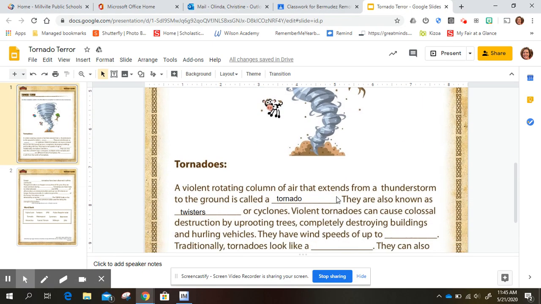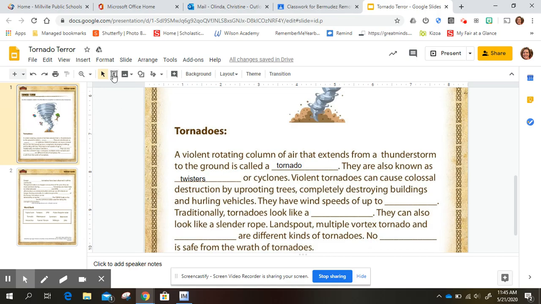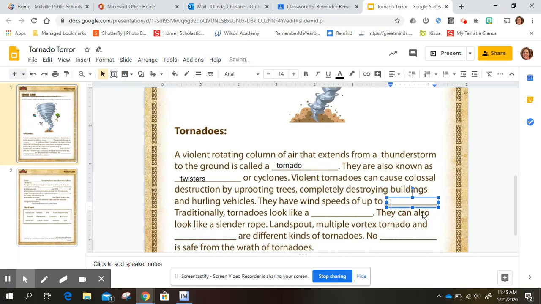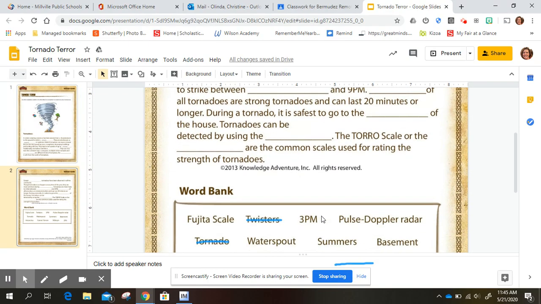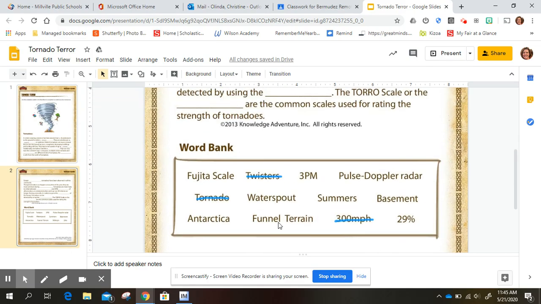And so I'll go back to this blank. I'm going to grab that text box. I'm going to pull and drag, and then I can type 300 miles per hour. Remember, if you're not happy with it on the line, just pull it up a little bit. Traditionally, tornadoes look like a blank. So what do they look like? And I believe they look like funnels.